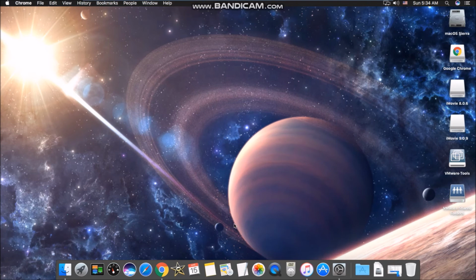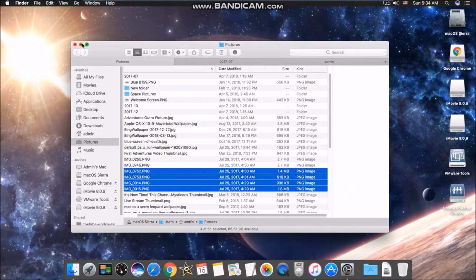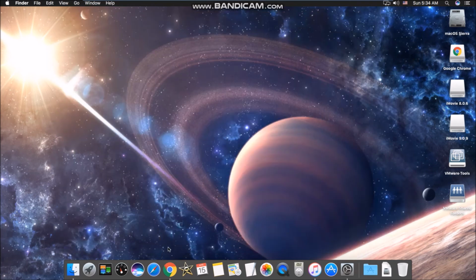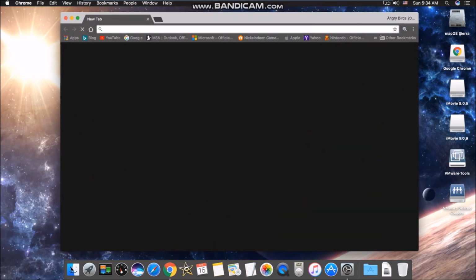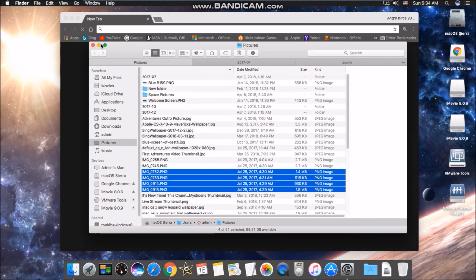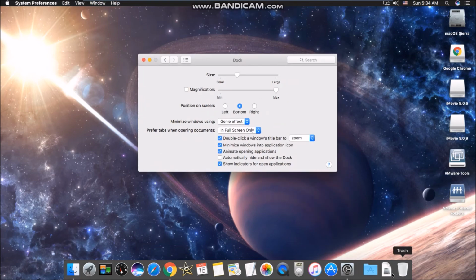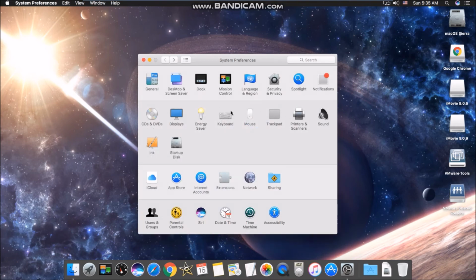So I'm just reopening Chrome right there. Minimize it. Yeah, it actually does save space on your dock. I'm just leaving it enabled. That way nobody sees what the windows are. And you can automatically hide it if you want. Show indicators. Turn them on and off. Just leaving them on.